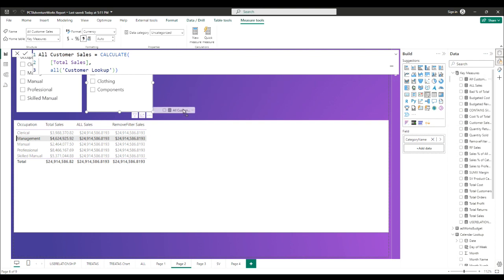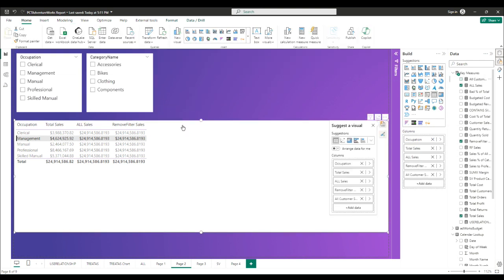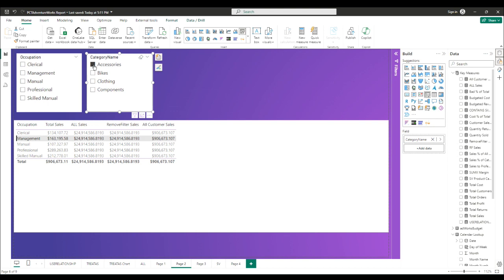Just throw that in there too. Now let's see if we see any difference here. Accessories. Oh, there is a difference. Total sales, all sales, total sales to clerical of accessories. Remove filter sales is the same as all sales.